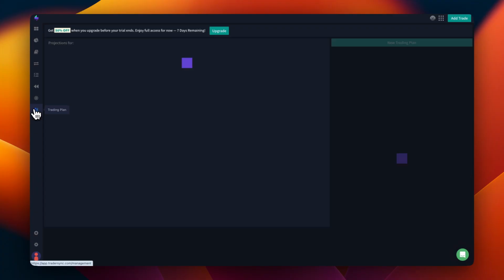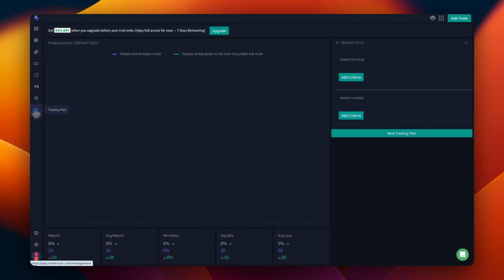TraderSync also includes a trading plan feature where you can define your focus areas. You can set conditions such as specific days, trade types, or setups to concentrate on. Filters can be applied to ensure your reports reflect only the trades that match your plan. This keeps your analysis aligned with your goals and improves consistency.